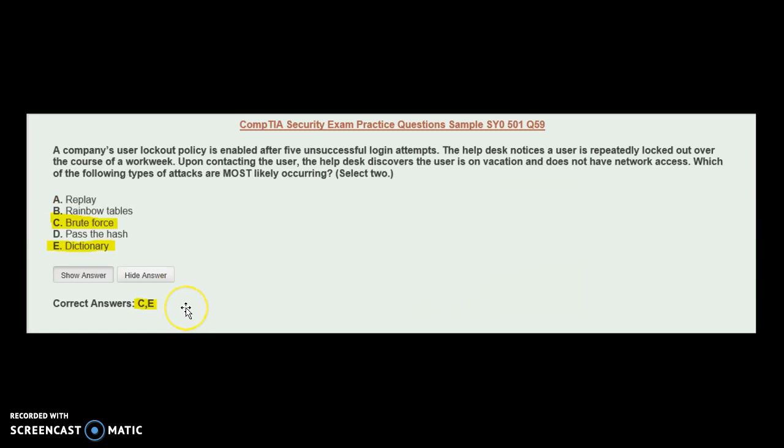A company's user lockout policy is enabled after 5 unsuccessful login attempts. The help desk notices a user is repeatedly locked out over the course of a work week. Upon contacting the user, the help desk discovers the user is on vacation and does not have network access. Which of the following types of attacks are most likely occurring? Please select 2. It is C, brute force, E, dictionary.